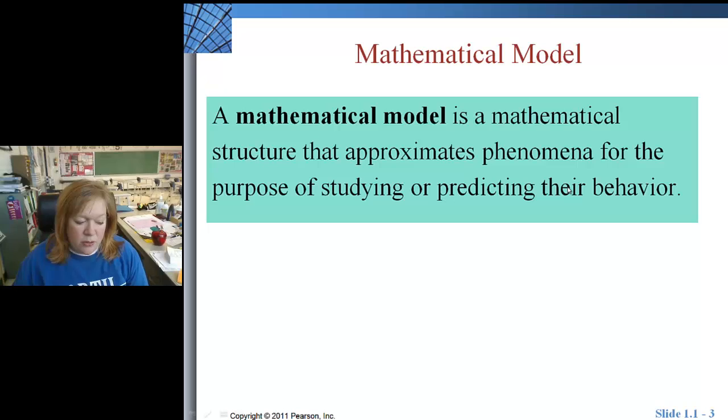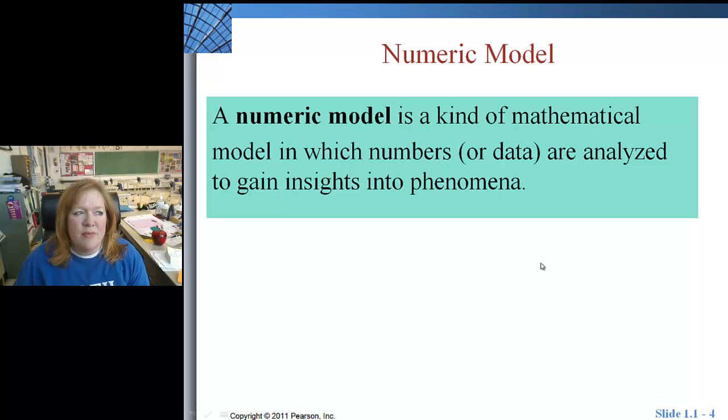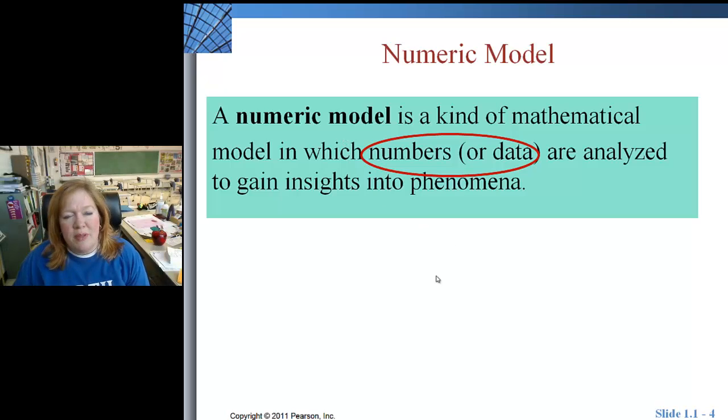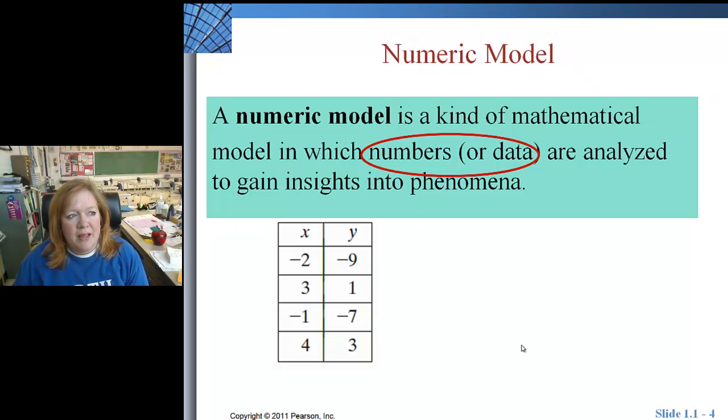On your pre-printed notes, you've got 3 types of models listed there: numerical, algebraic, graphical. We left out Victoria's Secret, but that's a different kind of model. A numeric model is a kind of mathematical model in which numbers or data are analyzed to gain insight into phenomena. Phenomena. Anybody with the Muppets knows that tune. Numbers or data is the key for it to be in a numeric model. This is a numeric model.